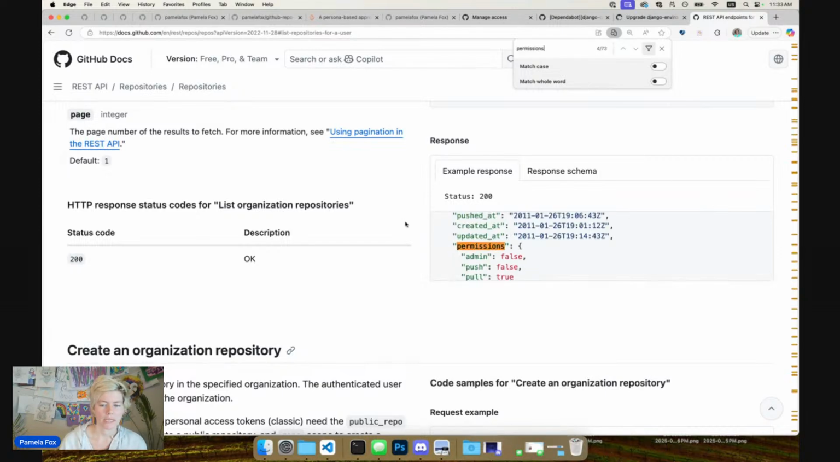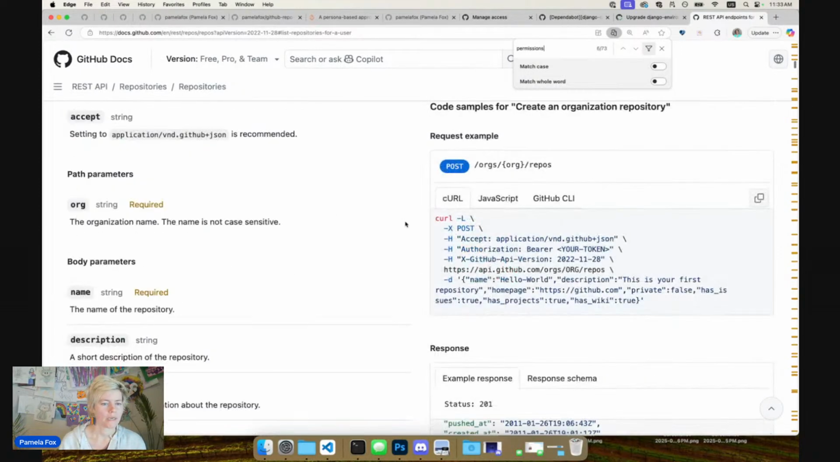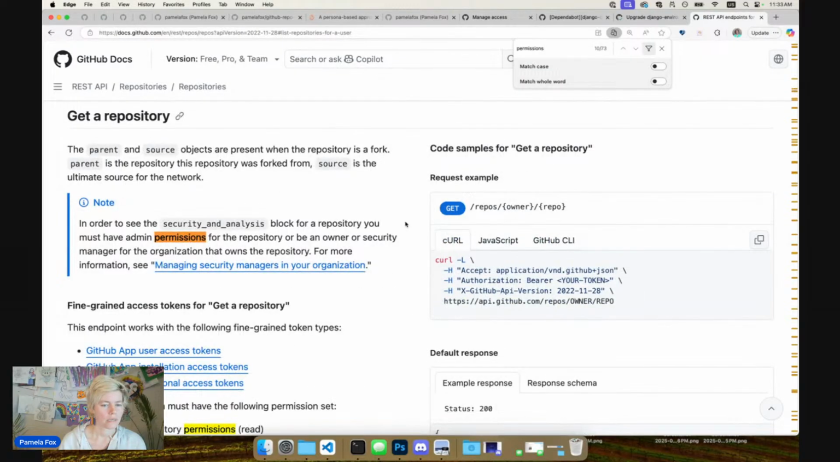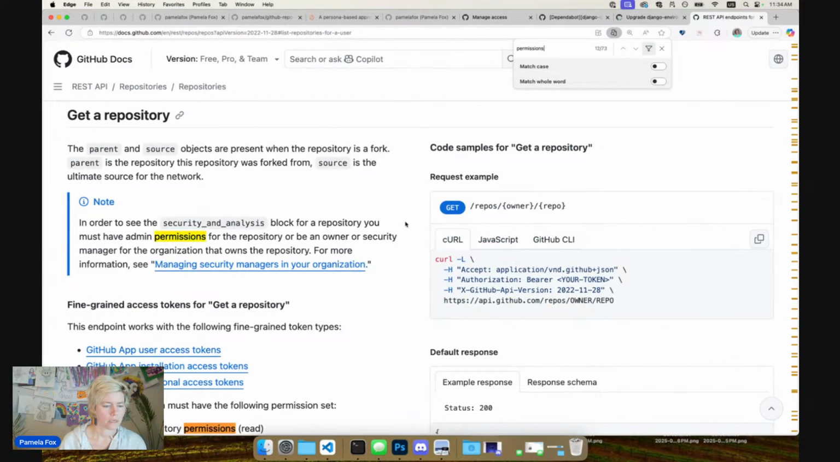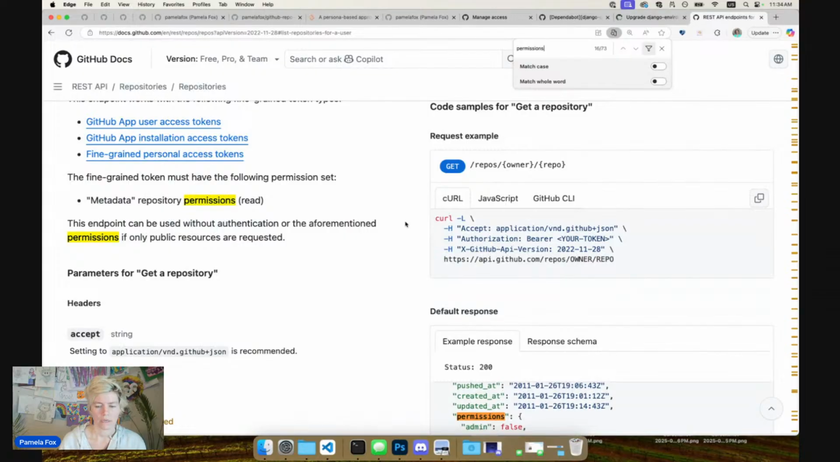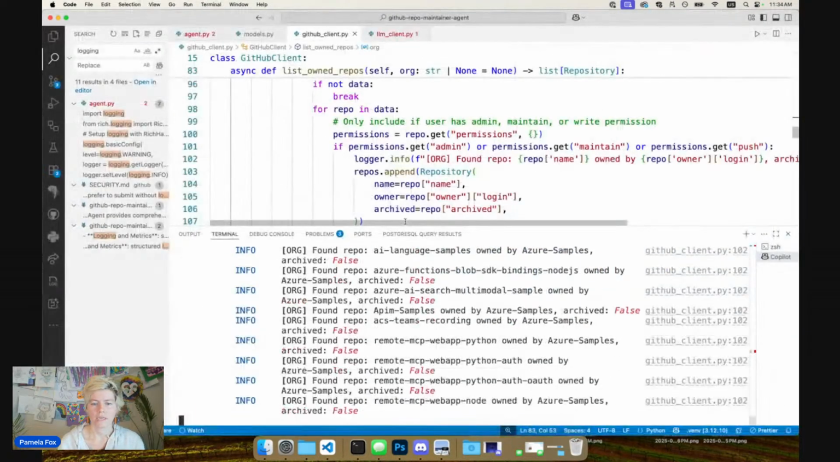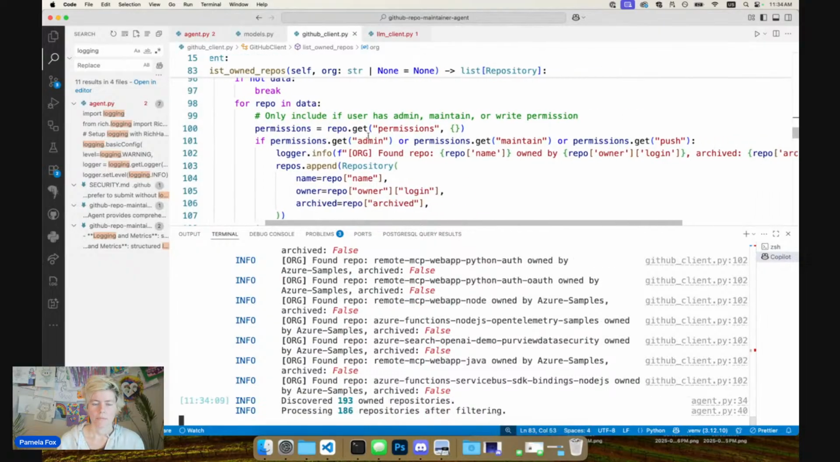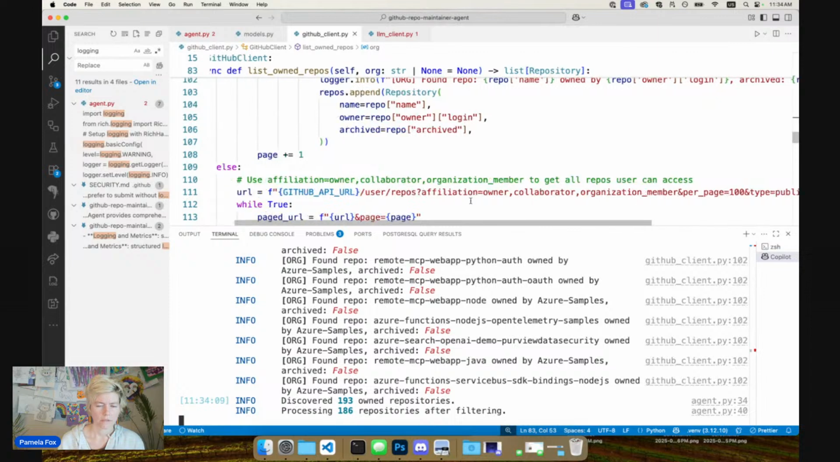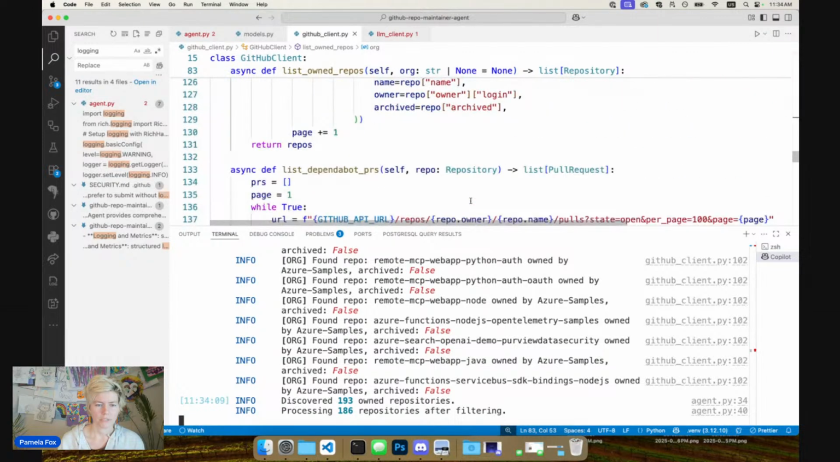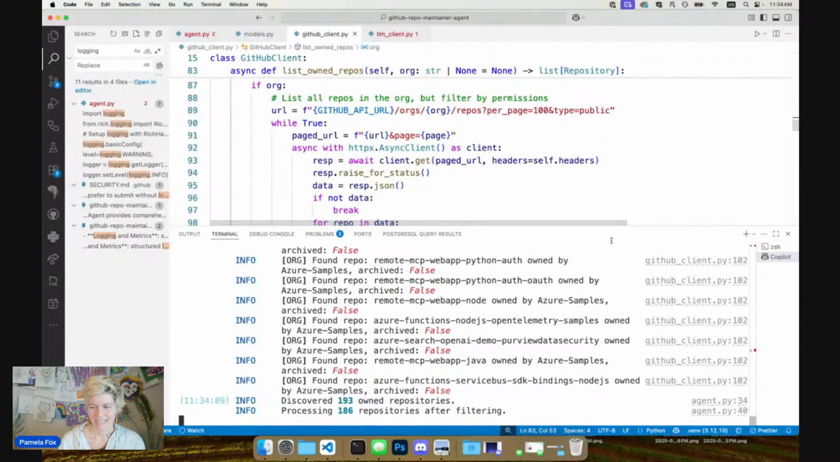Let's see if they document that anywhere. Okay. They don't really document the response so much, but permissions got admin or permission get maintain or permission. Okay. Discovered 193 own repositories, processed 186 repositories after filtering. What was the filtering that you just did? Okay.